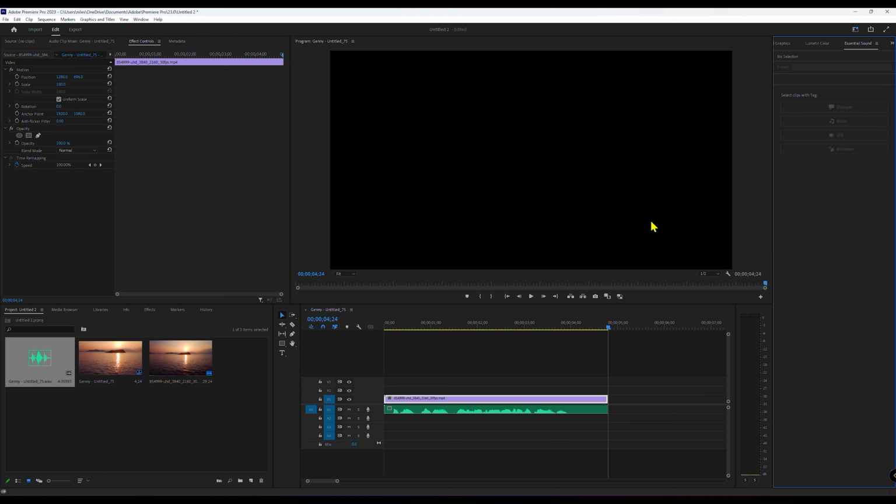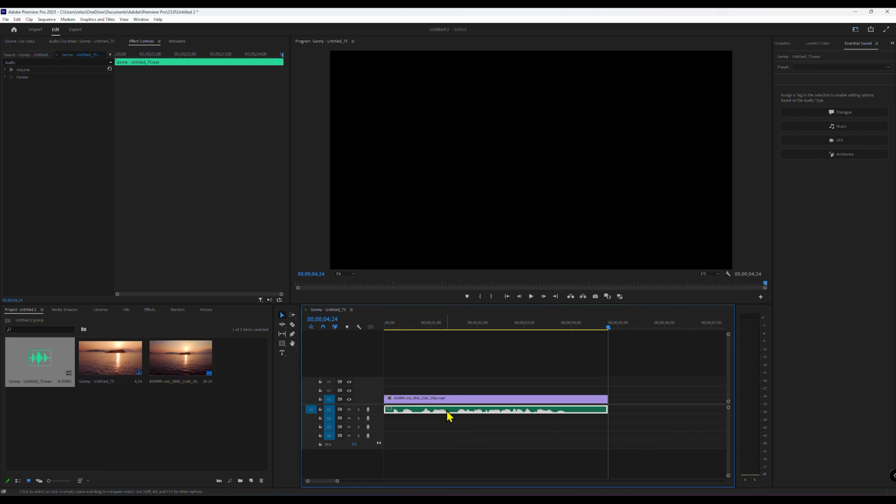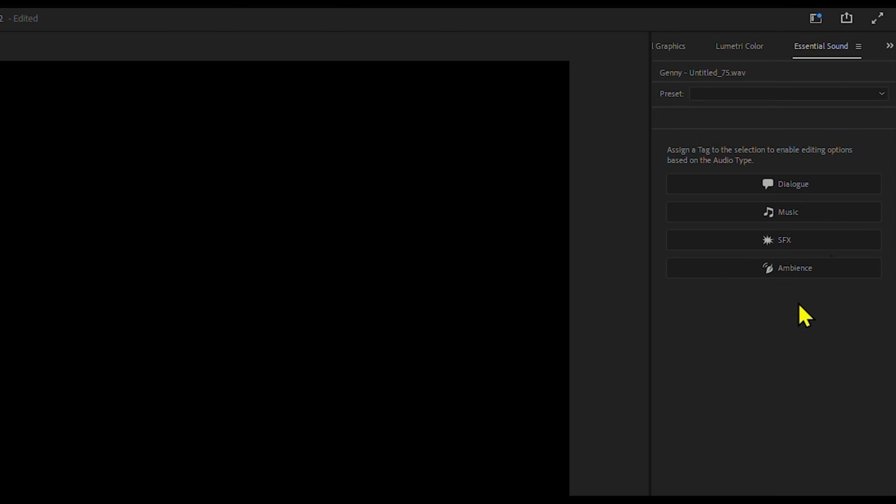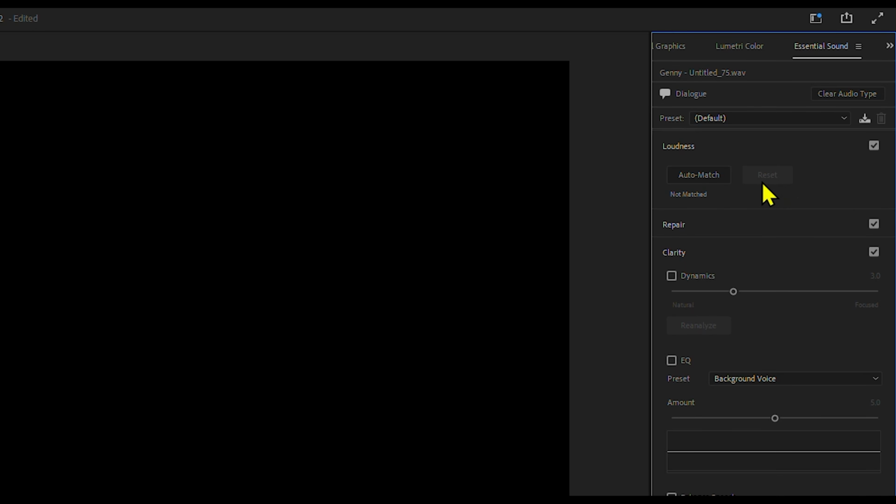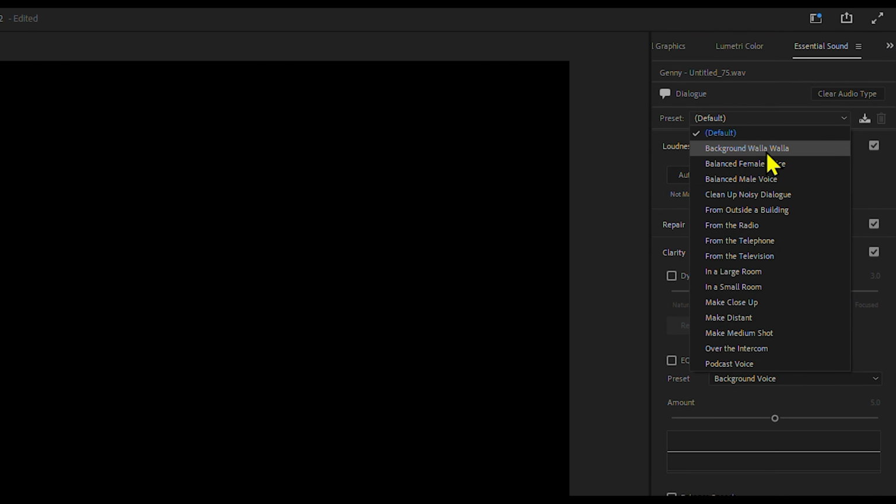Select your audio clip in the timeline and choose the sound type under Essential Sound, for example, dialogue if you're working with speech. To quickly enhance your audio, try one of the presets, like balanced male voice or podcast voice, to save time.